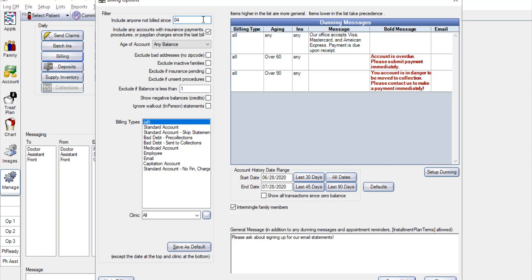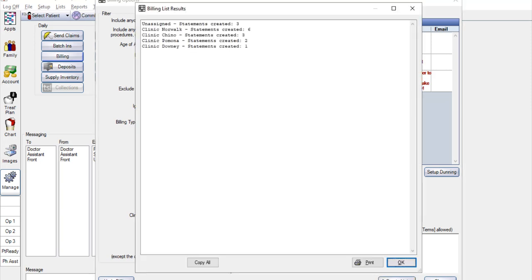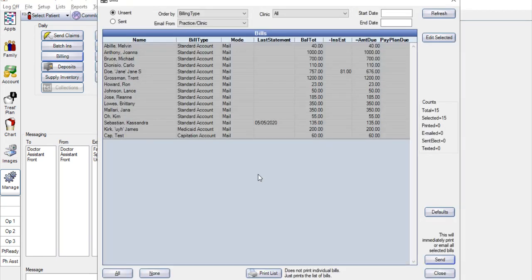Once I do, it's going to generate a list for me of everybody who matched the criteria set in the previous window. I'm going to go over the columns here. The name: this is going to be your guarantor's name, so if there are any other family members, you're not going to see them listed here, only the guarantor. Your billing type: this will be whatever your guarantor's designated billing type is. The mode will be the default method of delivery for the guarantor's designated billing type, and this can be manually changed for single statements in this window, and I'll show you how to do that in just a bit.